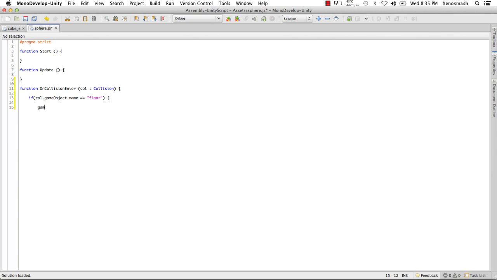Then we're going to say GameObject.Find, and we're going to go ahead and look for a game object called cube. And once again, this is case sensitive as well. And then we're going to say SendMessage. And we're going to include the function that we want to call, which is cube action. Curly bracket and curly bracket.